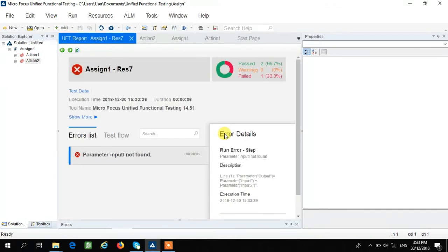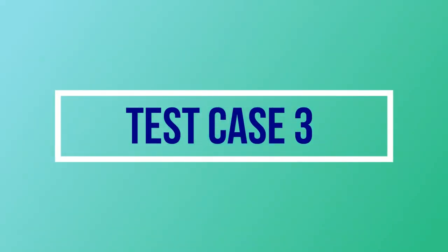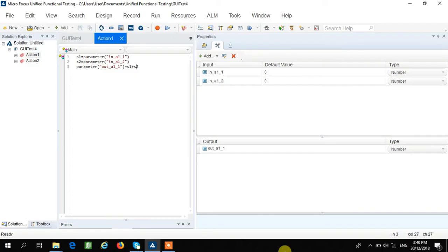The percentage that has been obtained when running the test case is 66.7%. This is because the actual inputs are 1 and 3. But in line 4, the input is 0. Hence, input 1 and input 2 were not recognizable. Next, we are going to proceed to the third test case.